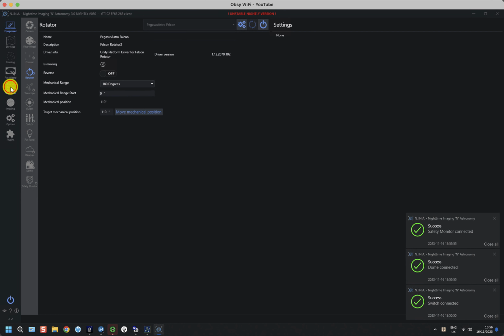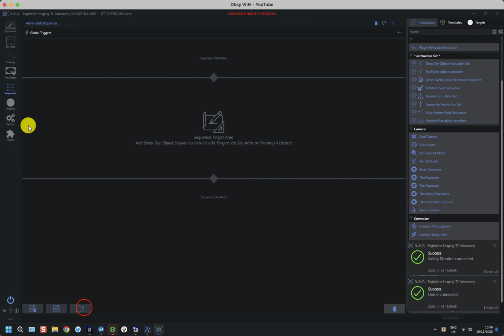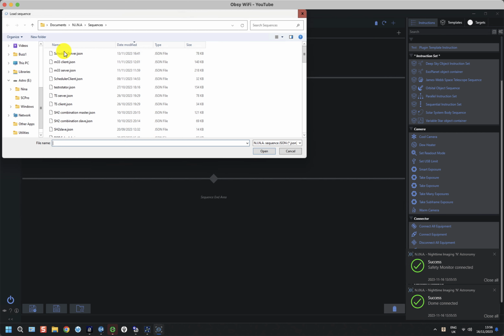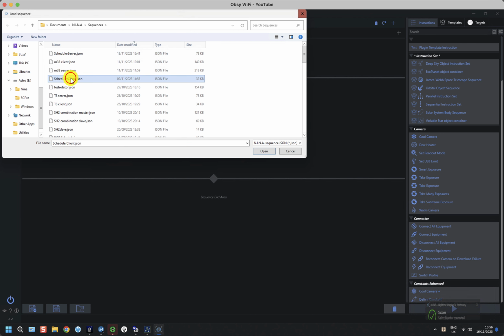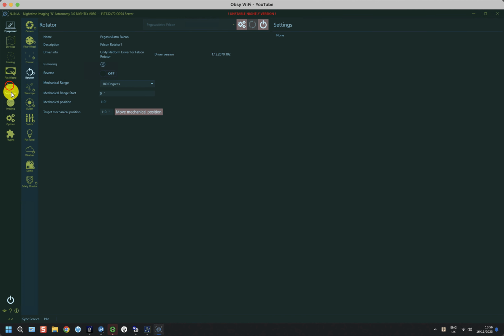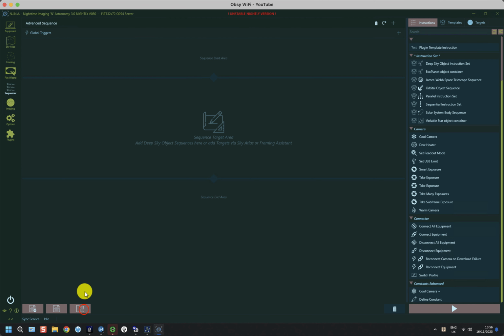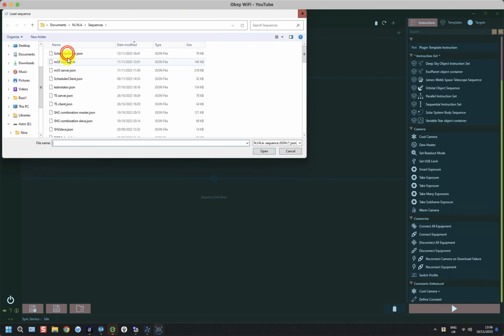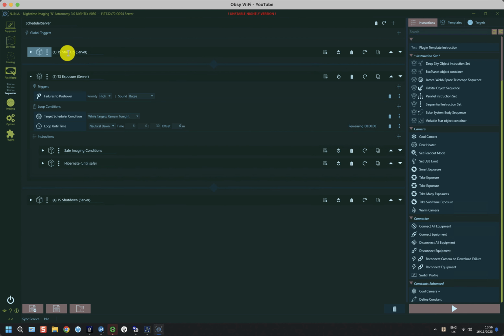If we move into the sequencer, we can load our client sequence, and if I go to my other instance, which is this one here, into my sequencer and load the server sequence. To run this sequence, I would press run on the server, typically first, and then run on the client. And that's all I need to do.